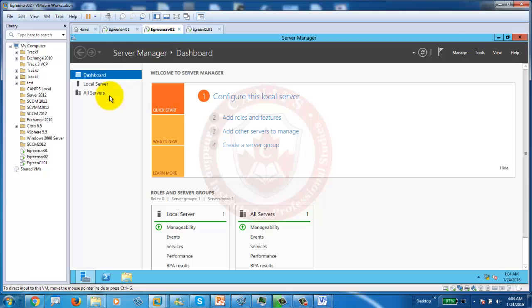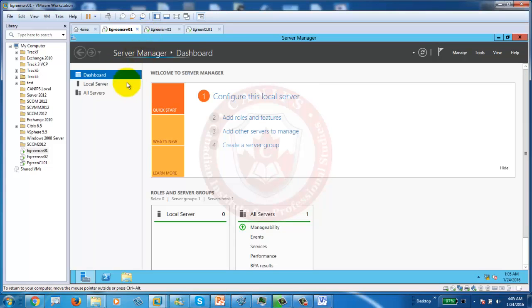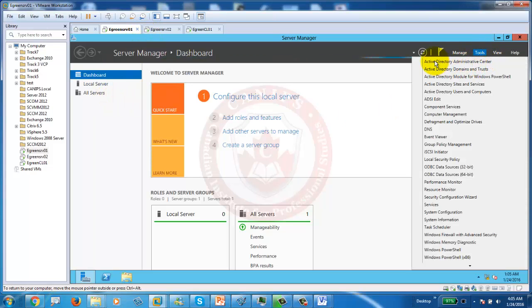And if I go to Server 2, in Server 2 I don't see any roles, although it's loading. And on Server 2, if you go to Tools, you don't see any tool related to Active Directory. So there is no tool related to Active Directory. Active Directory is not on that server, so you won't find any Active Directory related tool. Whereas if I go on Server 1 and go to Tools here, I see all these Active Directory related tools.